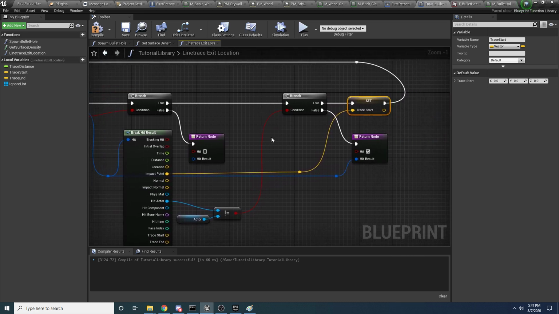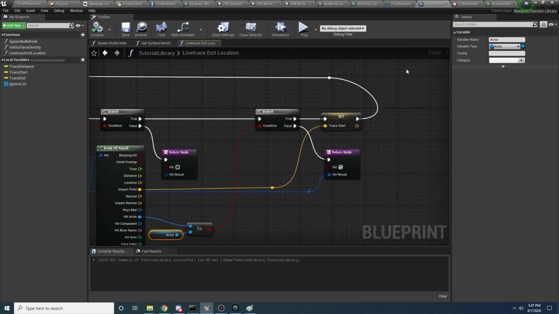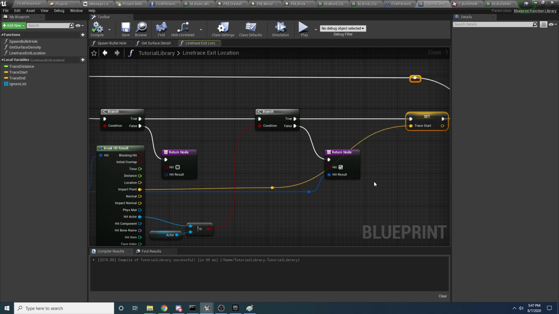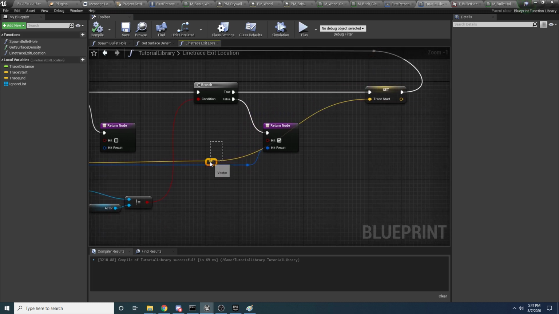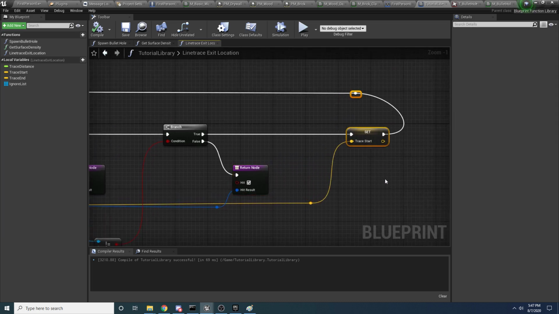Oh, and one thing we forgot to do, we need to add this actor to our ignore list, so we ignore it. So let's just scooch this over a little bit. I'll scooch this guy over. Organization is very important in a time like this. I cannot stress it enough.